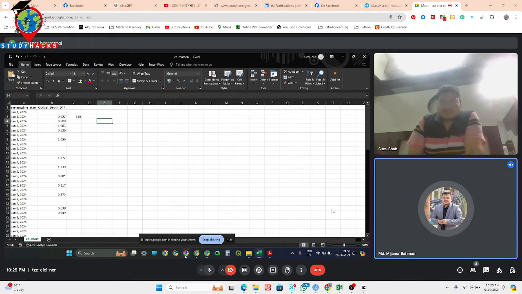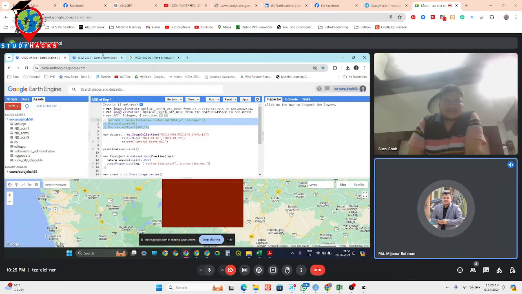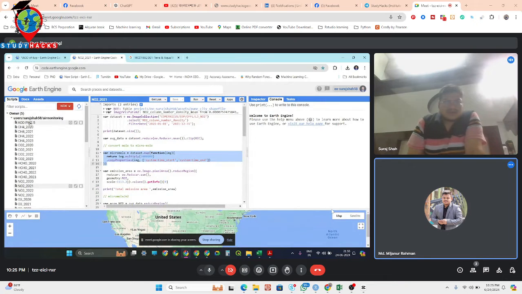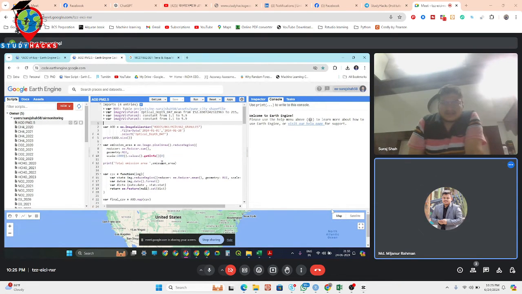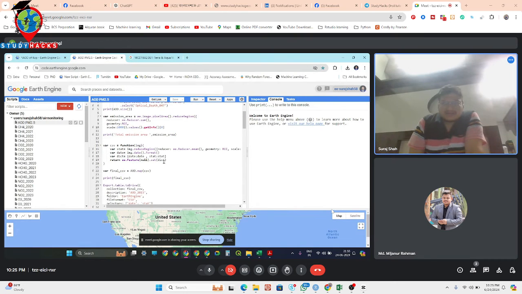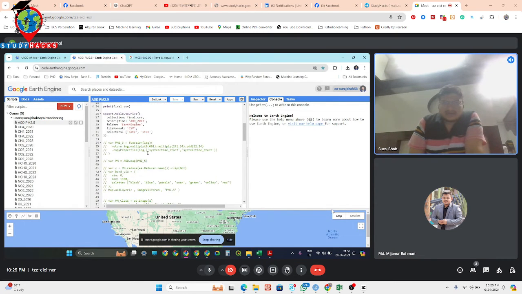Then when we get these values, we can easily use this equation in code, and easily get the result from AOD to PM2.5. One minute, sir. Okay, so here you can see the code.